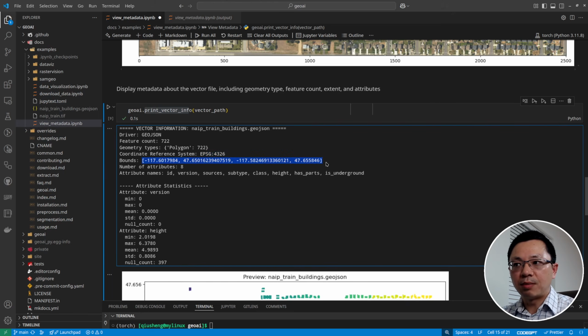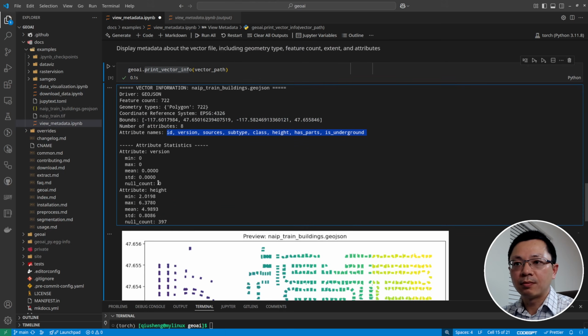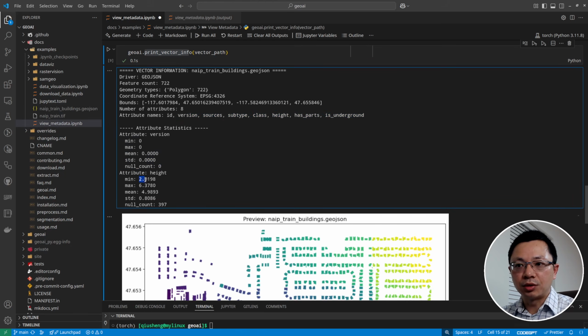Also, we're going to show you the bounding boxes. So this will be the upper left corner, lower right corner, and how many attributes. I'll show you the name of the attributes. Also, for all the attributes that are numerical, it's going to show you the statistics. For example, the height. It's going to show you the minimum height of buildings, maximum height of buildings, and also the mean, roughly 4.9, almost 5 meters. So basically, most of the buildings are single family buildings, 5 meter. Standard deviation. Also, not all the buildings have height information.